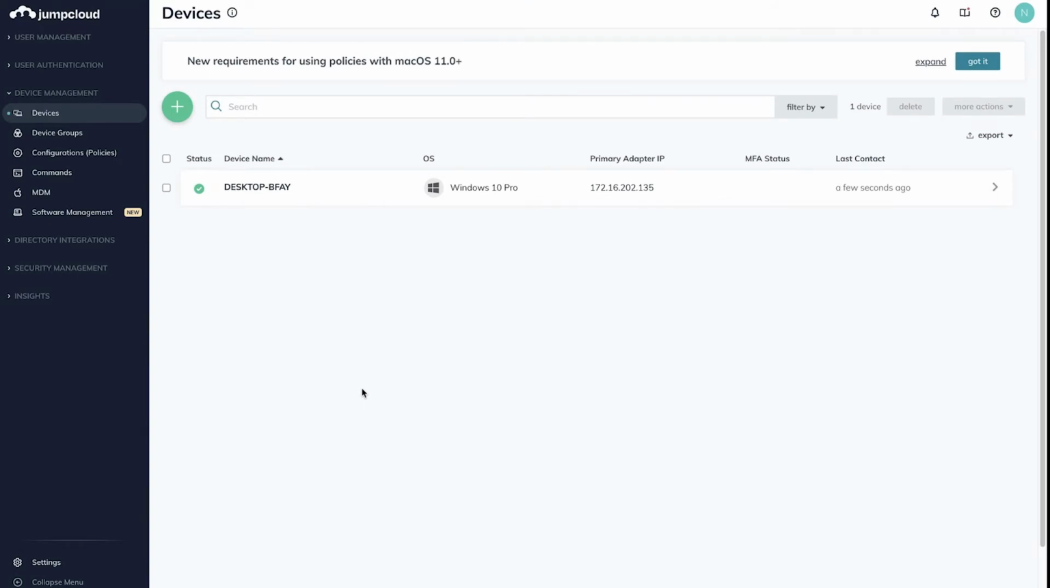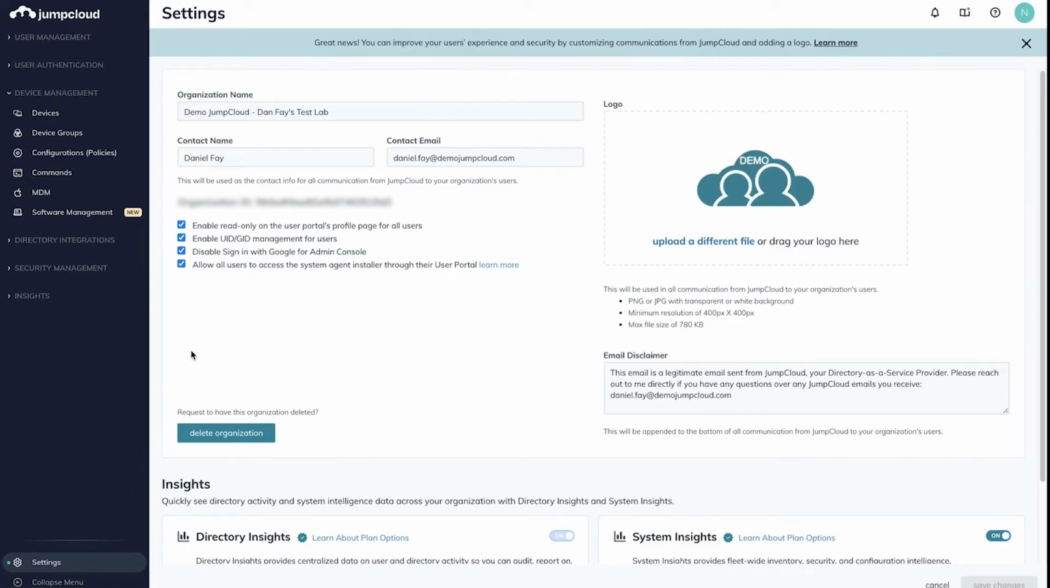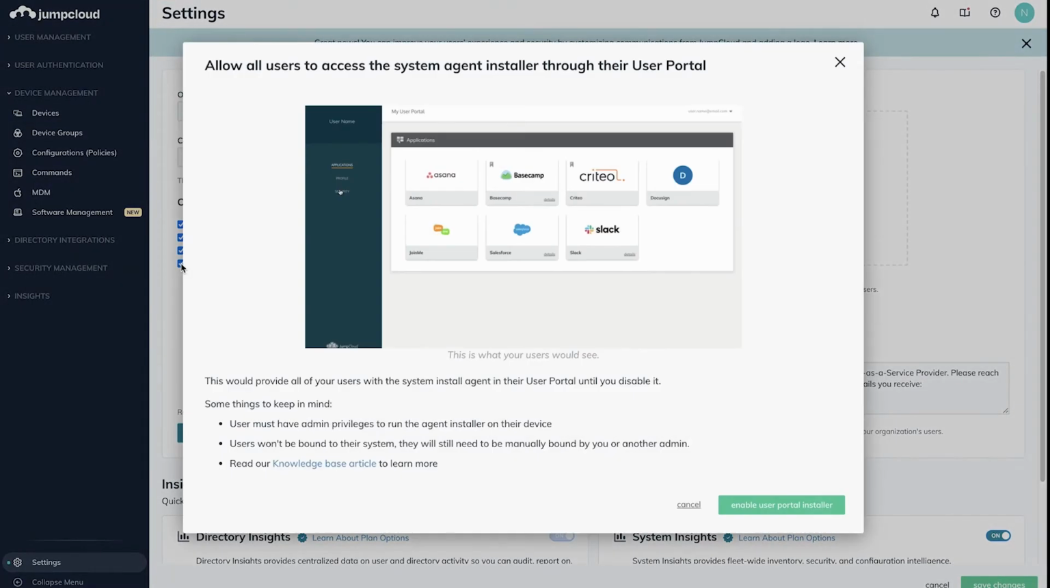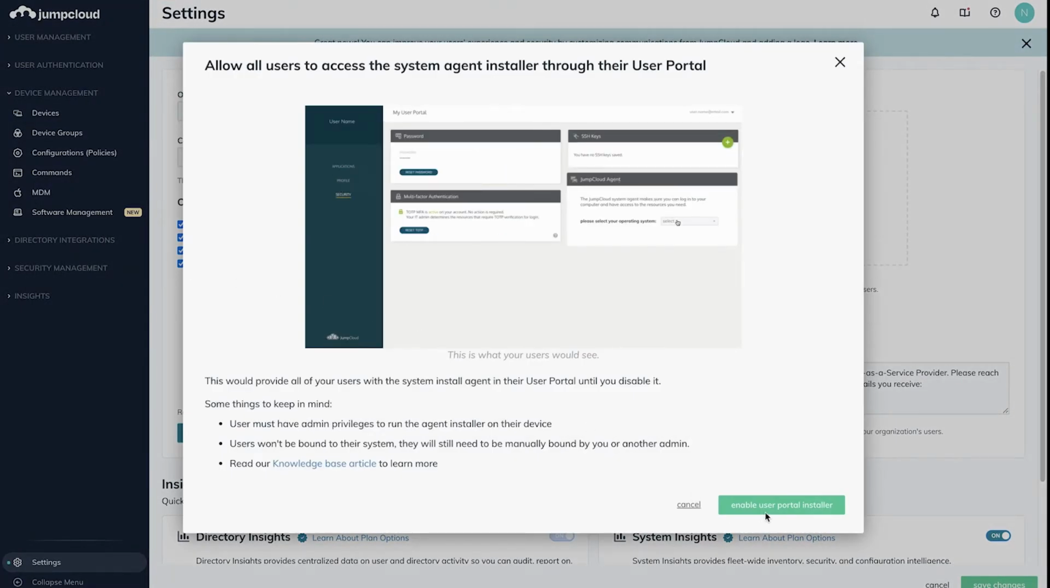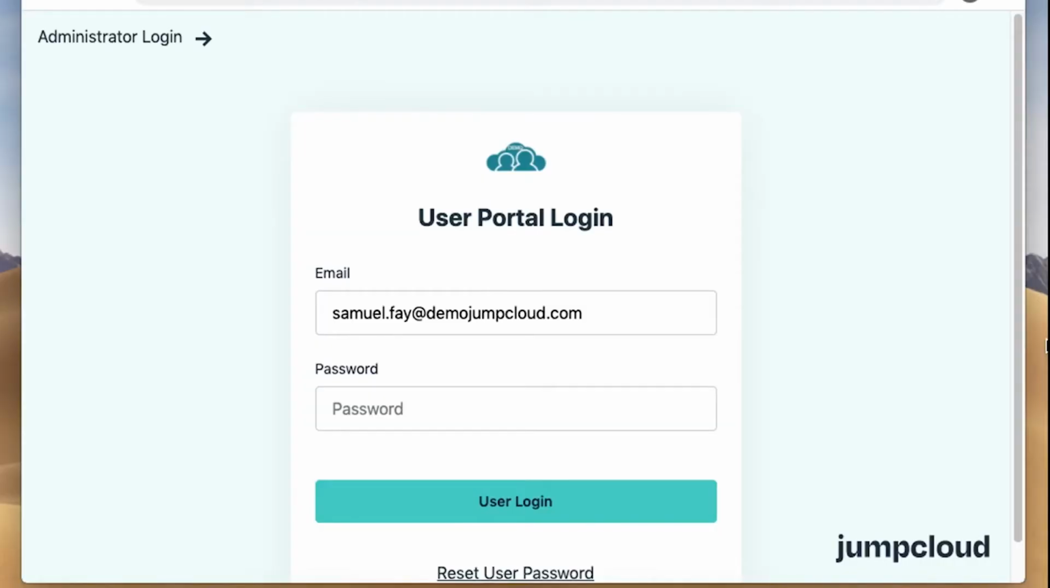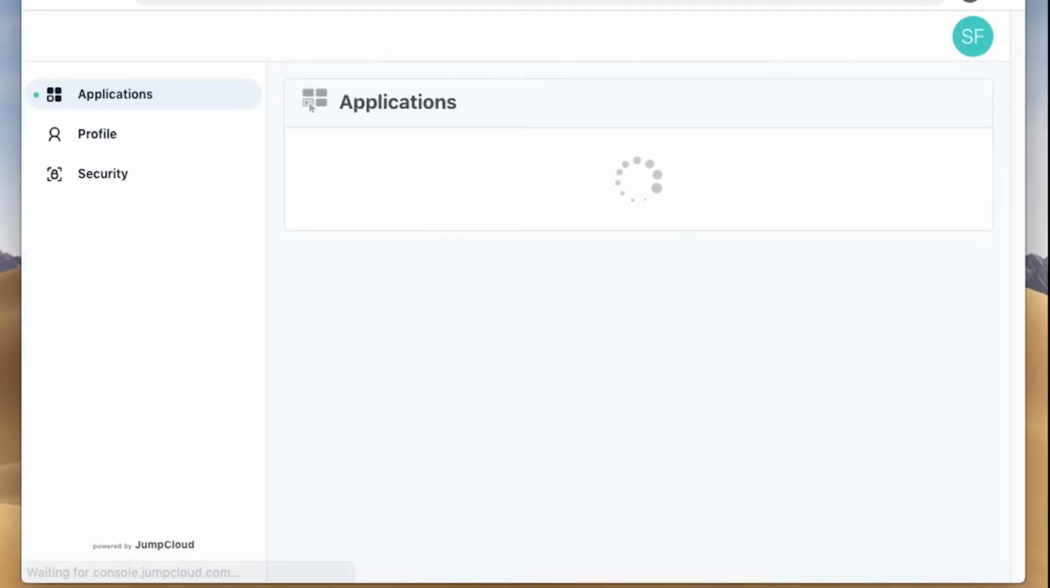Within your JumpCloud admin account, go to Settings in the lower left. Here, you'll see the option to allow all users to access the system agent installer through their user portal. Simply check the box to enable the feature and save your changes. Now your users will have the option to install the JumpCloud agent from the user portal.